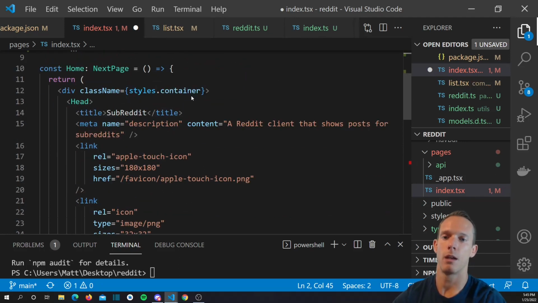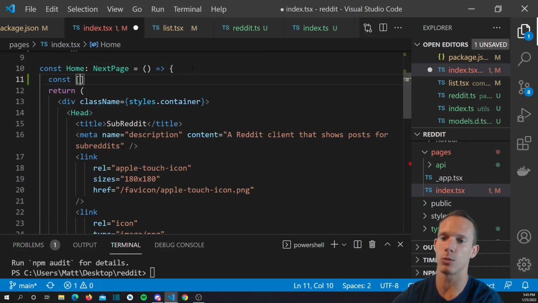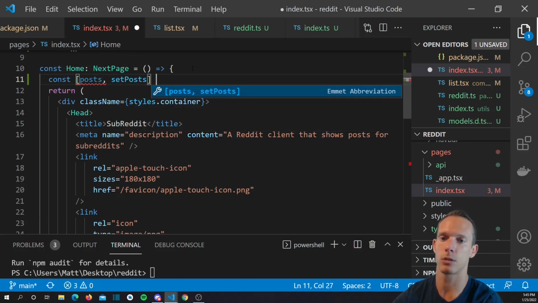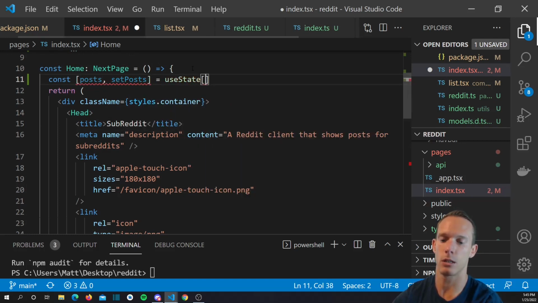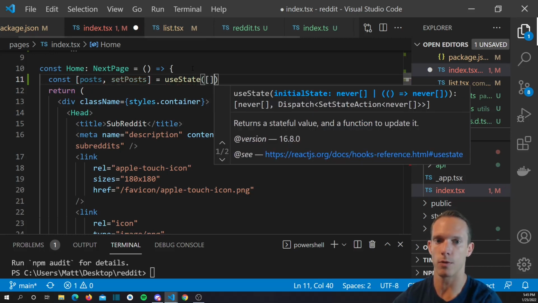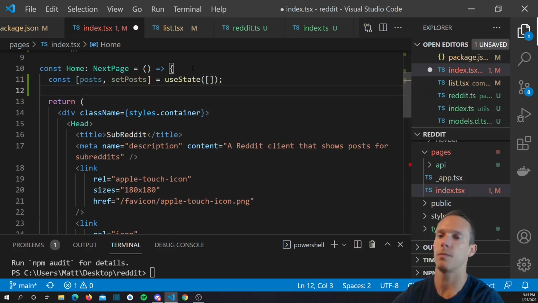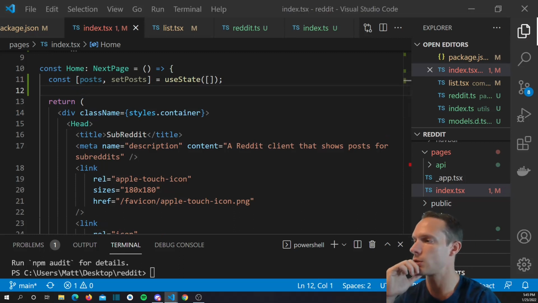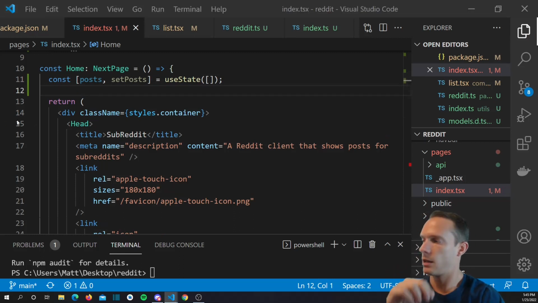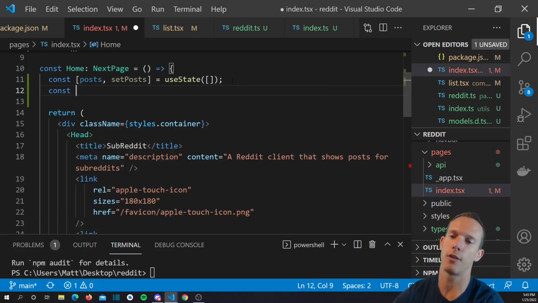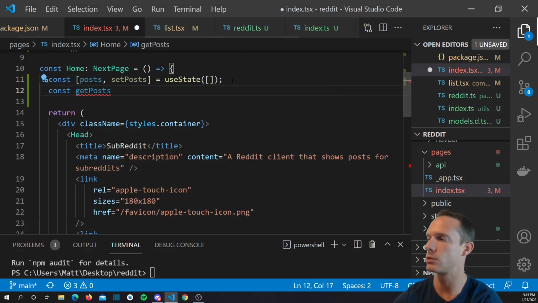All right. And one of the things we're going to do is we're going to say post and set post, and it's going to be useState. Bam. There we go. Function call. All right. So now we have our actual useState, and we're going to need to create a function to actually get the post. So it's an async function.